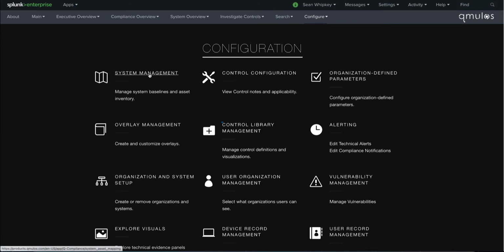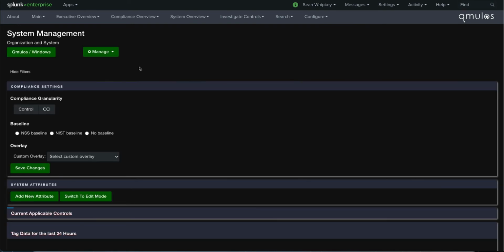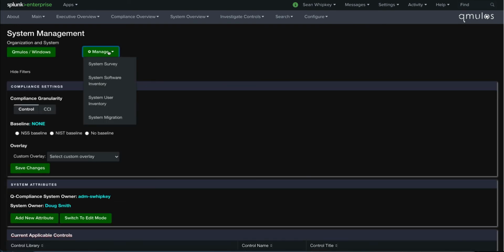This is also where we do the system management. This is where we set up the system itself. Here we have an additional tool which is new. If we click on Manage, we can actually do a system migration. This will help you migrate from 853 Rev 4 to 853 Rev 5, so you don't have to do it manually. This is where we set the compliance granularity to either control or CCI level.